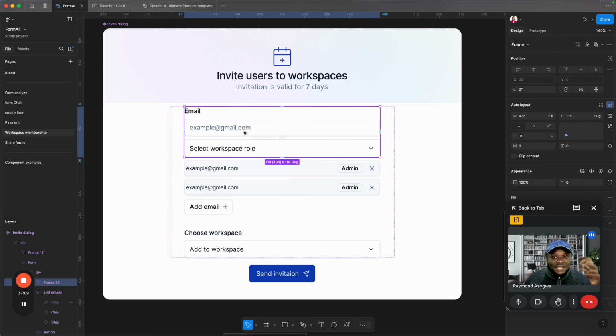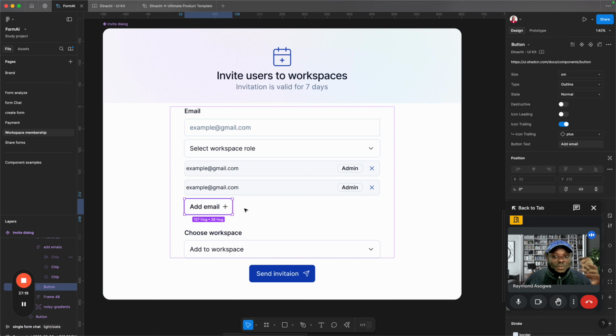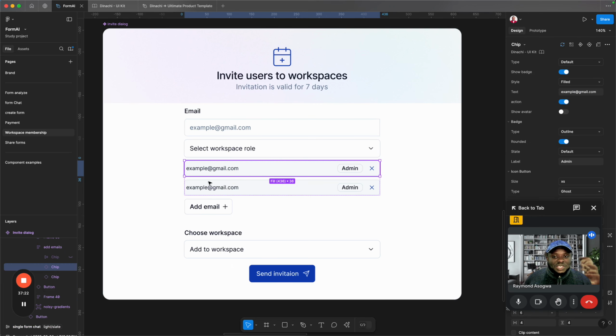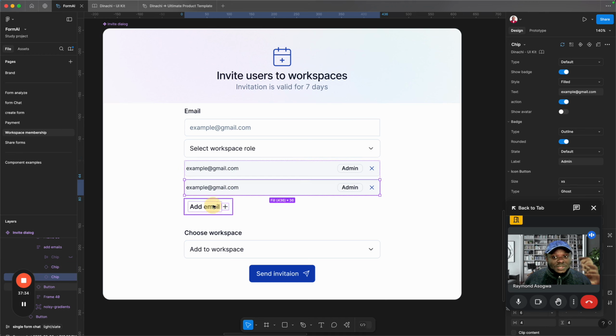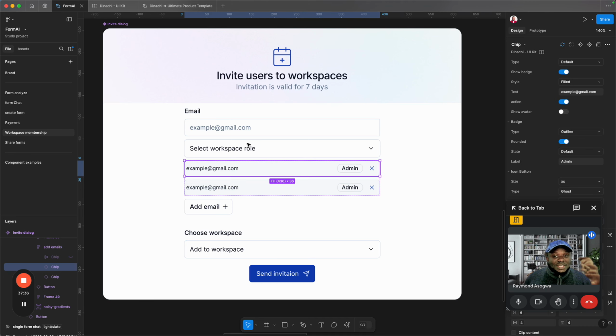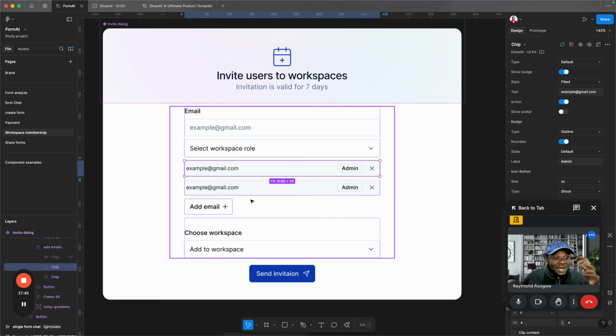So when the user enters an email, selects the workspace role, and clicks on add email, which is to add a second email, the system automatically creates a chip here, which they can delete. They can also see the role they have selected for this particular email, which is admin. And it will be clickable, because if they click on it, it automatically fills up this input again with the email and with the role. Maybe they decide to update it.